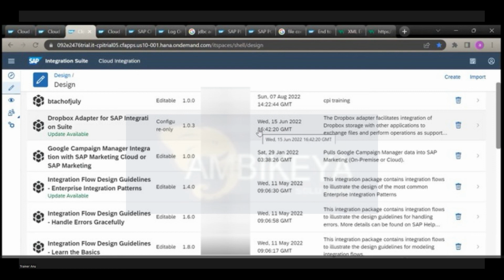So you usually have 4 options under this Integration Suite. One is CPI, another is API, then Open Connector and Integration Advisor. Basically we are going to use this SAP CPI, which is a middleware.